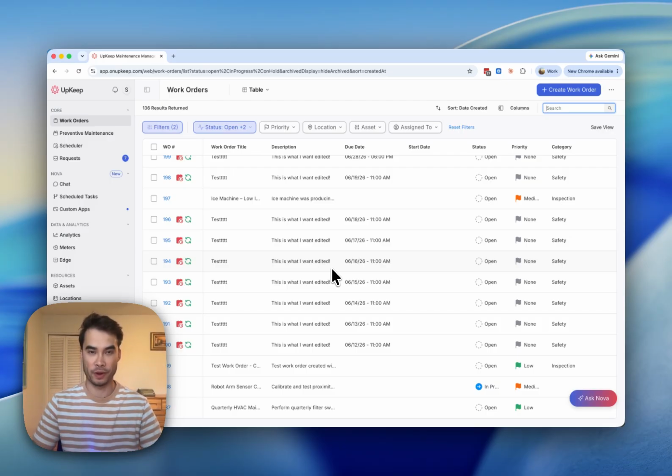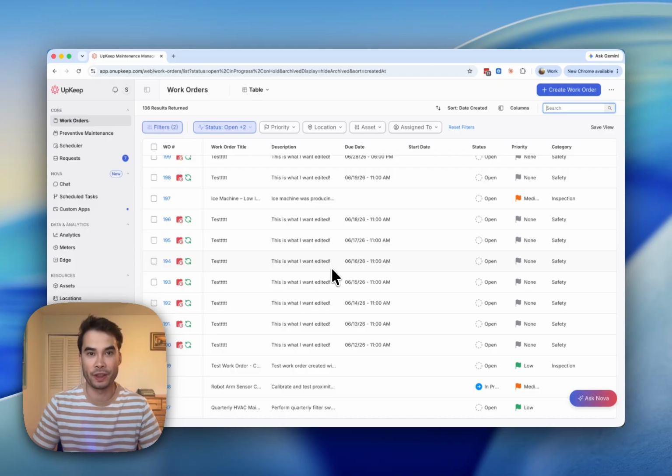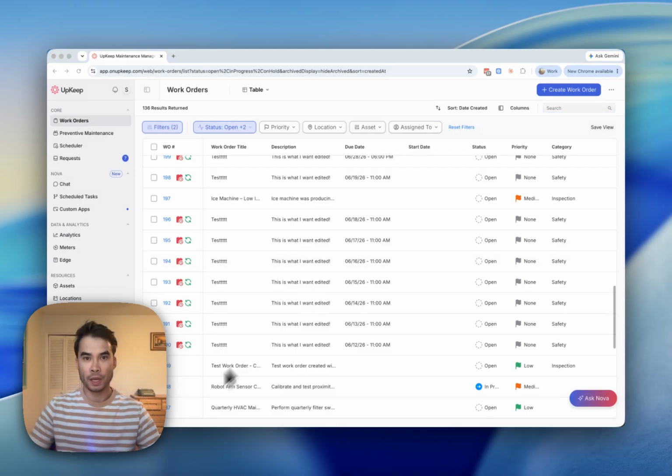Now, you don't have to wait for us. You can build it yourself in 5 minutes. It's called Nova Apps, and here's how it works. Building an app is as easy as talking with Nova.